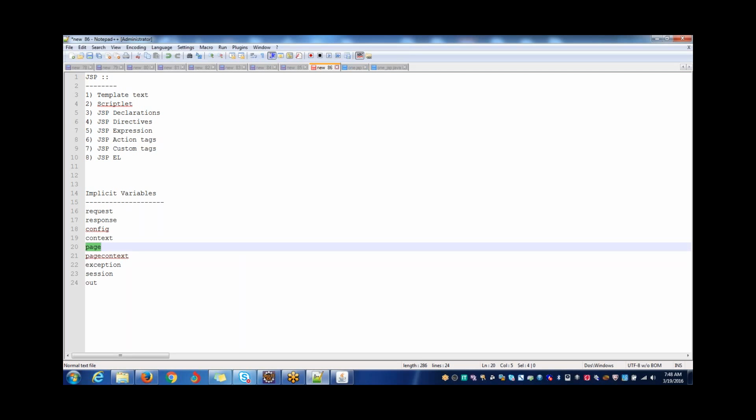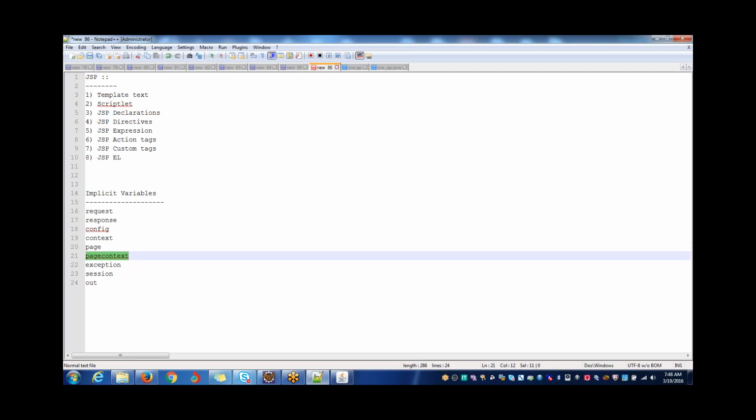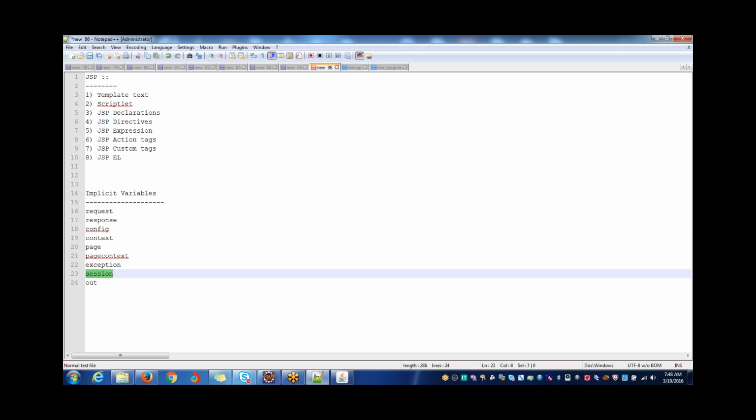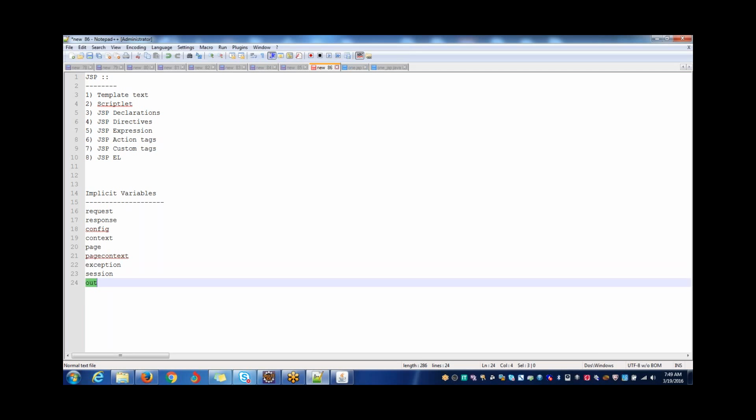Page is nothing but an object indirectly; we'll discuss more in coming classes. Page context is a different one. Whenever you write code that deals with an exception, we use the exception object. Session is the one which creates the bind between the server and the client system. When I log in from the browser, the server has to remember my session, so here session plays a vital role. Next, out is just to print messages.